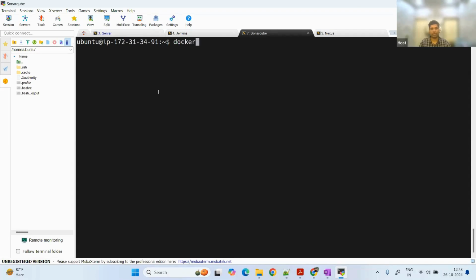For that, we have to run the command docker run -d. That means we are going to create a container, and that creation process should happen in the background. The -d is for detached mode, which means it will be running in the background. Then you can put --name for the container name, but that is not mandatory.